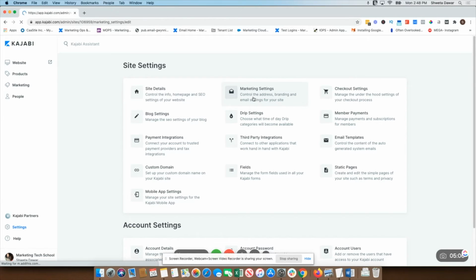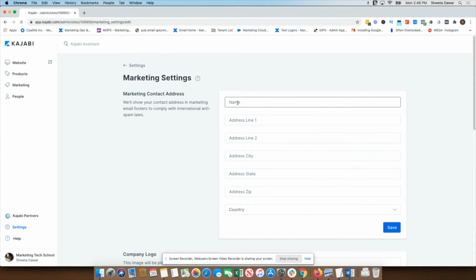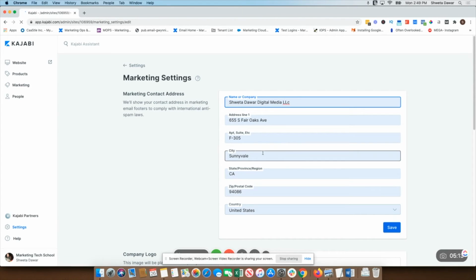Let's look at the marketing settings. You will have to add all these details here. You can skip the address, but generally, if you are targeting people in Europe and all over the world, it's important to have your address because one of the things that's needed when you're using your business to send emails is to have an email address.